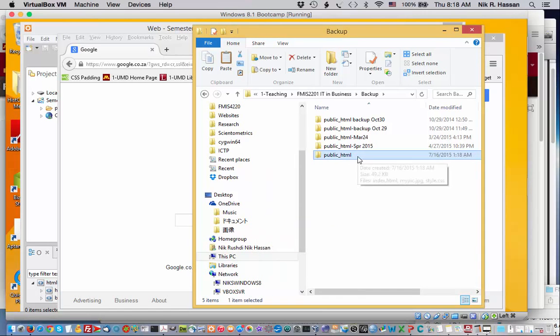And then rename it with the date of your work. So, for example, today is July 16th, I think. There you go. So now you have a backup of the work that you've done today.